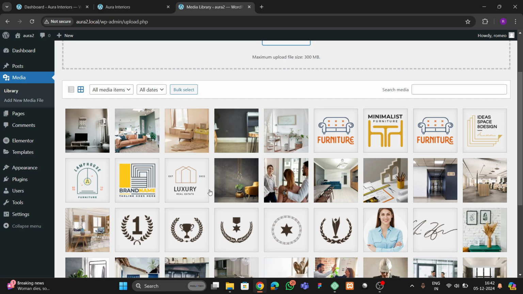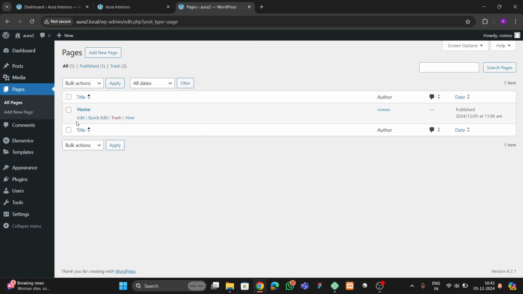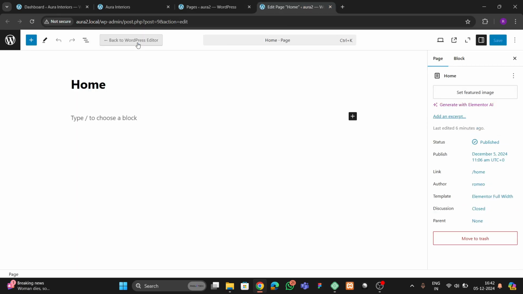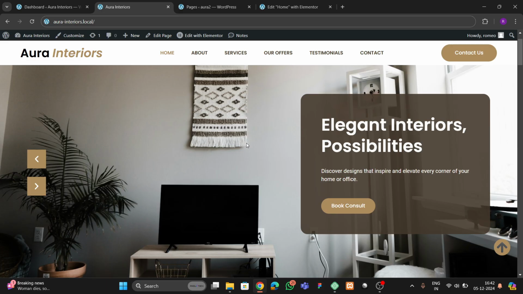So let's start, and we're gonna build the hero slider first. So let me go to the pages, and I'm gonna open my page. So let me go here, and we're gonna click on this edit. Okay, so after that we have to click on this option, and the page will open where we have to build this. Okay, so you can see that we're gonna build this first.